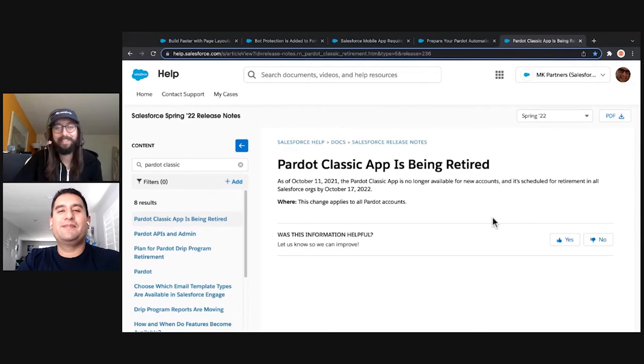I'm just looking forward to not seeing that little warning at the top anymore when I click over into the app, saying like, hey, if you're still using Classic, make sure you switch over. Here's the deadline. Because like you said, it started last year. So I'm excited just to get everyone on Lightning.